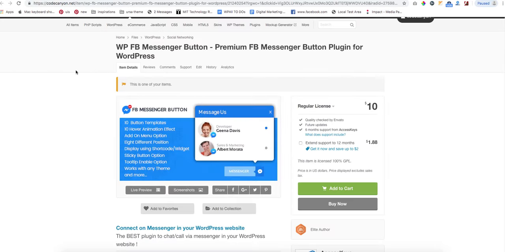The next way of doing it is definitely by using a plugin. There are many free and premium plugins available on WordPress.org and in other marketplaces. So you can go ahead and look for one, free or premium, whichever is good for you. But in this tutorial, we'll be talking about the WPFB Messenger button.